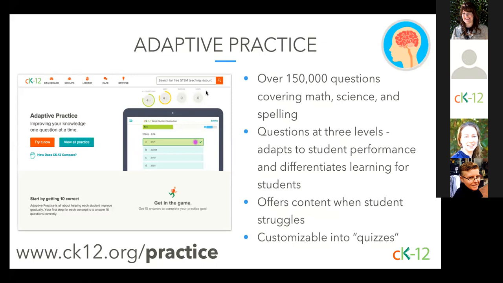Our adaptive practice system has over 150,000 questions covering math, science, and spelling. We offer questions at 3 levels, and they adapt to student performance. We offer content when a student is struggling, and our adaptive practice questions can be customized into quizzes. And that's what Katie was just saying is going to be covered in the customizing adaptive practice session. So I'm going to show you several ways to access adaptive practice depending on if you're assigning through a Flexbook 2.0 lesson or if you're just wanting a standalone modality at CK-12 practice. But first, let's get everybody situated with how it works.